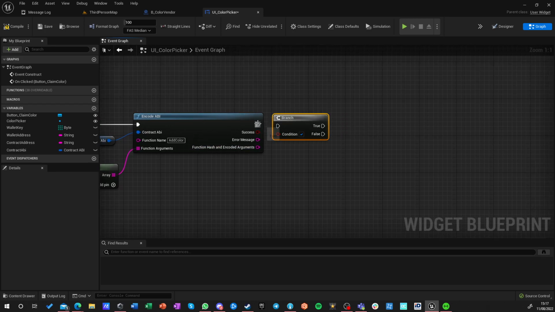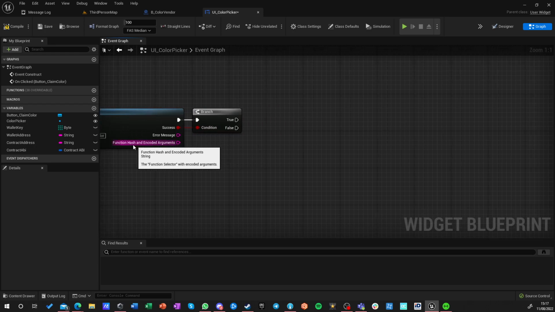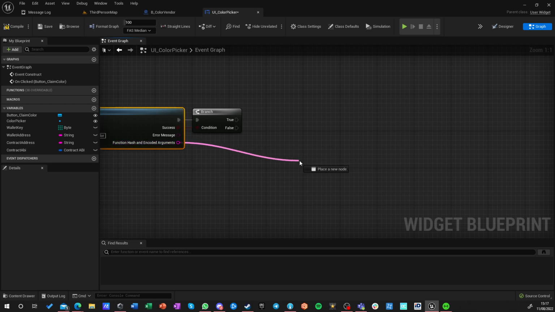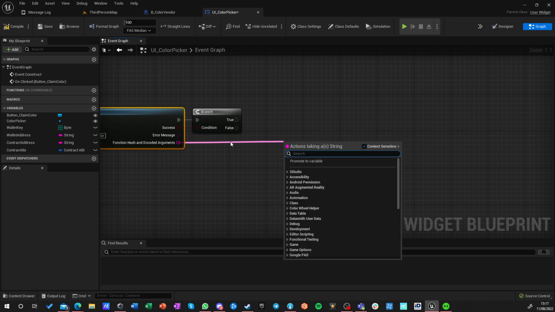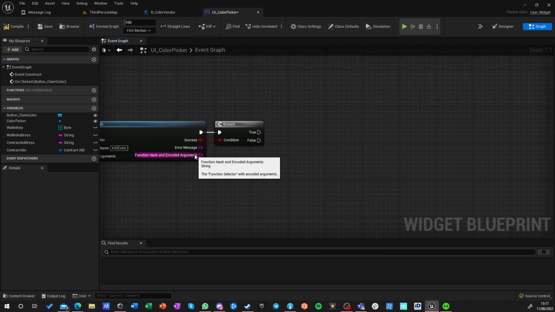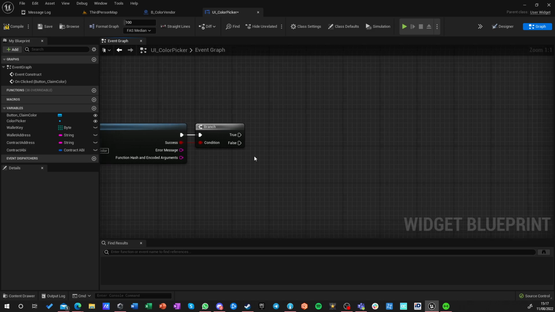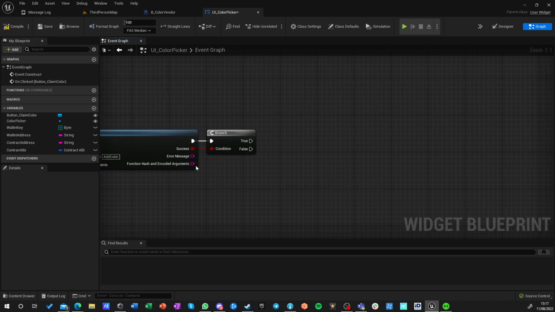And once we succeed, we are getting this function hash and encoded argument. And we can push it directly to the next function or whatever we are doing next. Or we can store it as a variable temporarily in case that someone clicks the button like too many times. But let's use it directly.